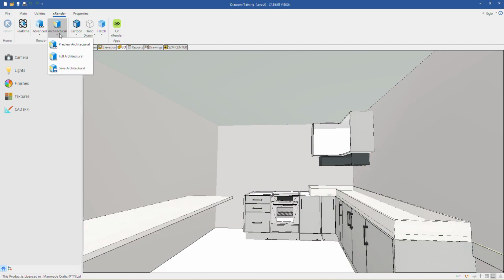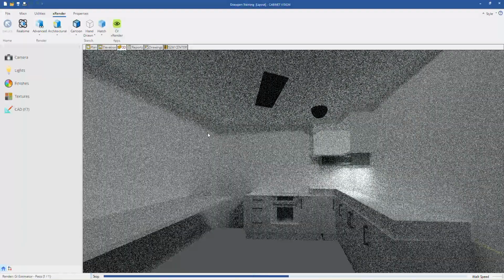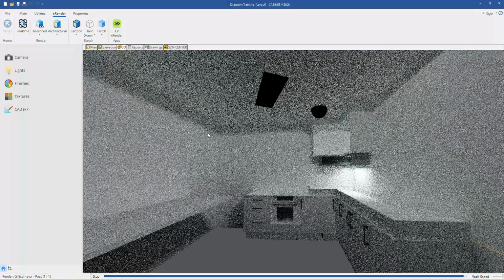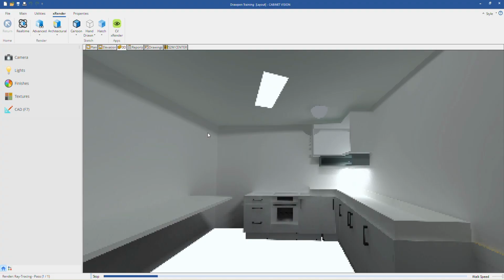Then under architectural, we have a preview architectural, full architectural, and save architectural as well. Architectural renders better than full advanced. Currently I was still on advanced. I just pressed it again and it re-rendered. It's going to look exactly the same as it did. You can't redo a render while the render is running. If you want to stop the render, you can just press there to stop.